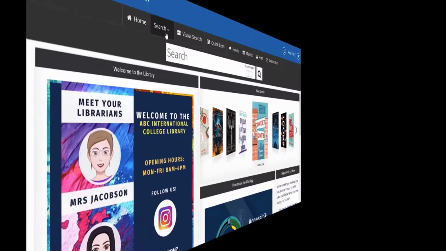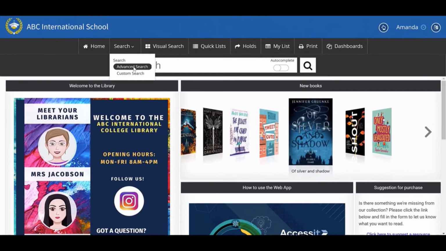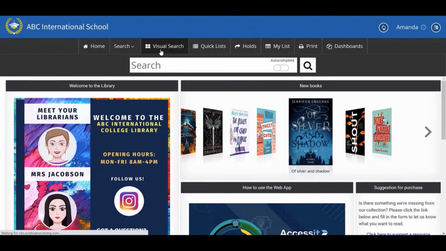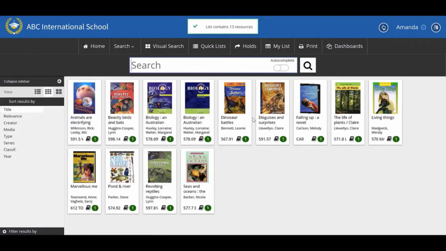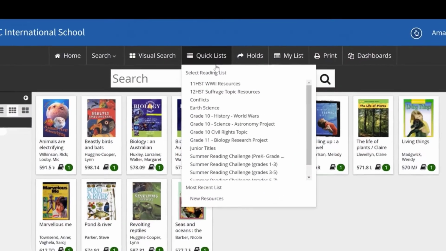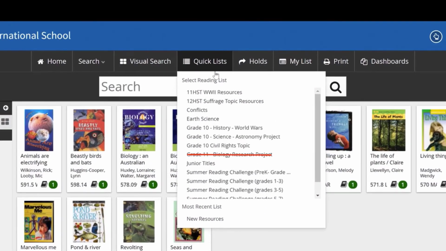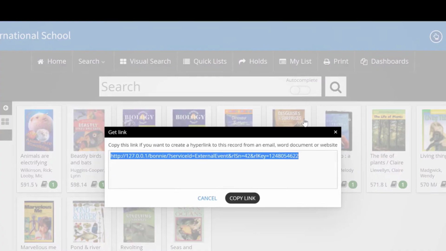There are many other ways to search the catalog. We have advanced search, visual search, and quick lists, where you can create, say, subject-specific reading lists or award-winning book lists, and you can hide these reading lists if you wish. So, for example, if you had a reading list related to a specific class project, once that project was finished, you could hide it until it rolls around again next year. Every list comes with a link, so you can share it with teachers, and they can drop this into their online learning classroom space, linking back to the book list.